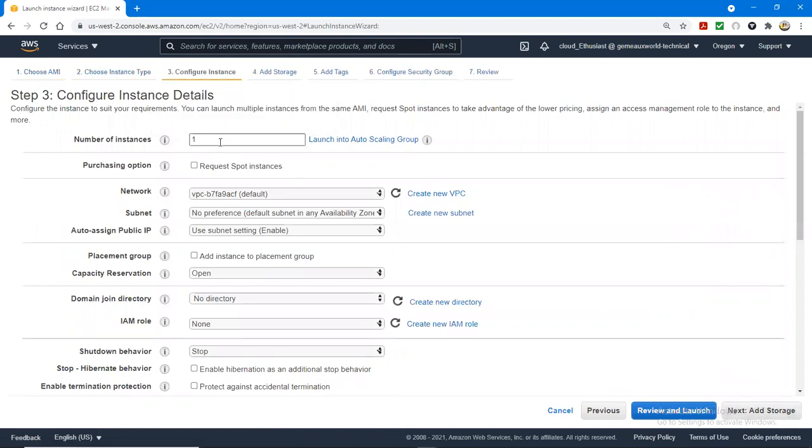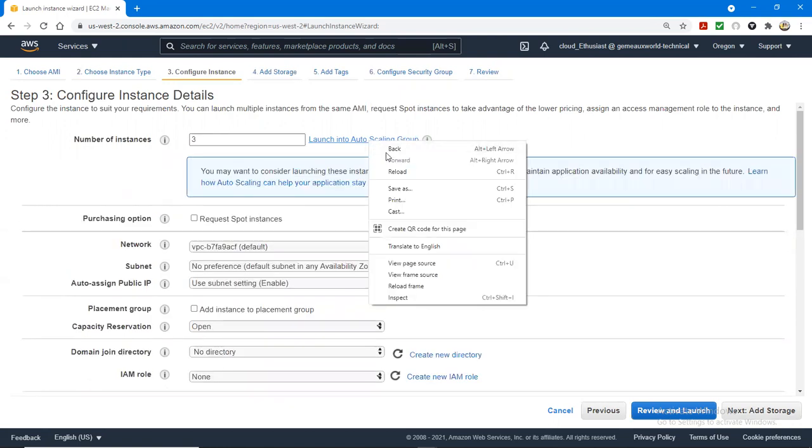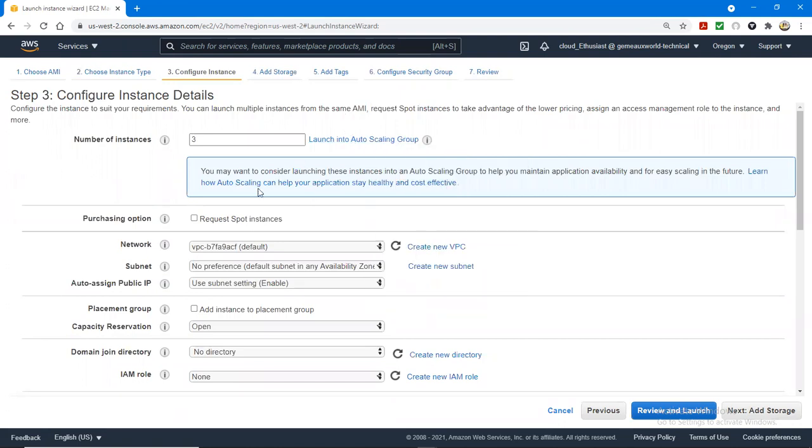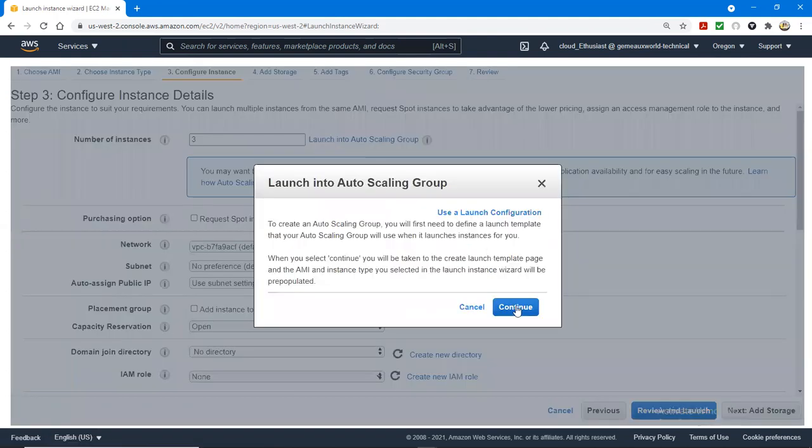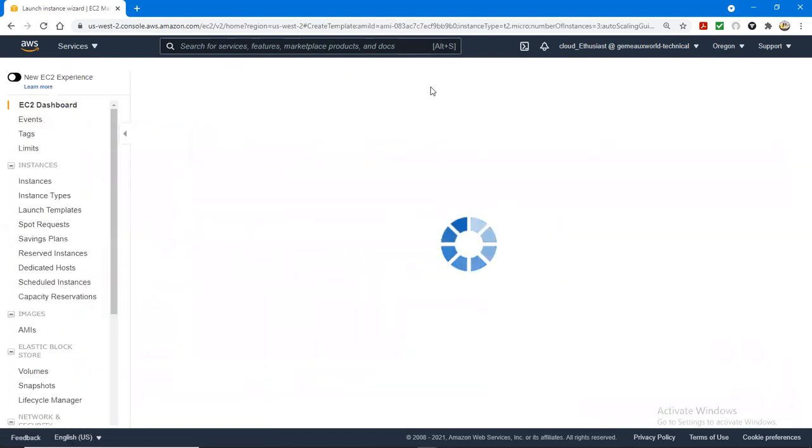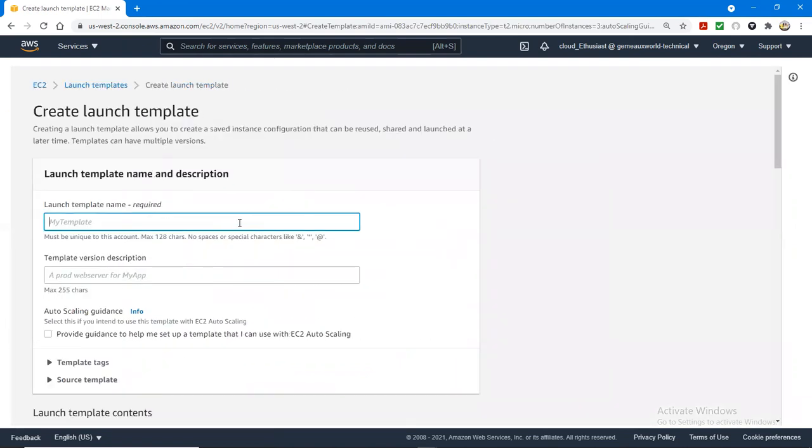You see this one, it says number of instances, and let's say 3. And it says launch into auto scaling group. If I click this, it says you may want to consider auto scaling group. If I say yes and continue, what that means is that whatever I'm creating now is going to be in this auto scaling group.